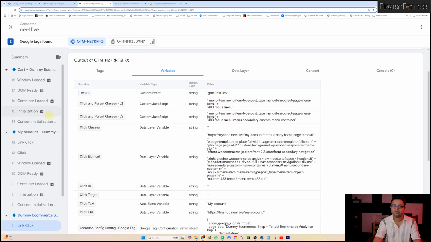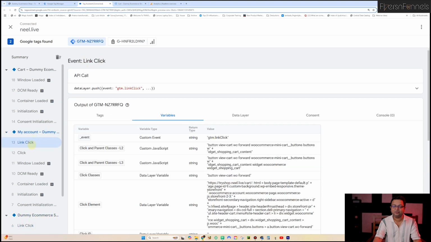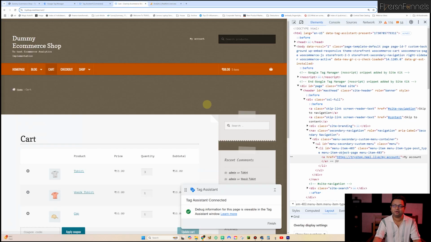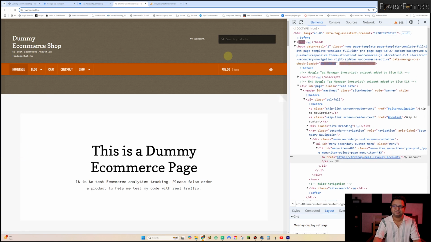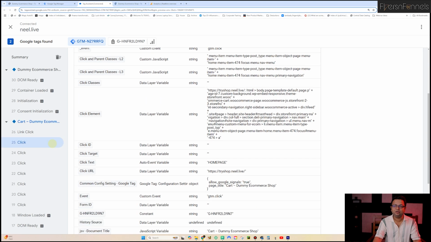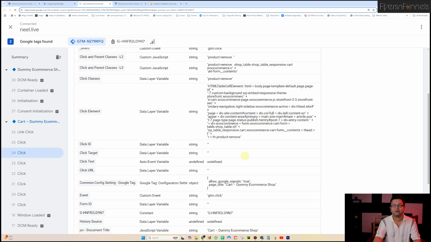All right, now this is the link click from the View Cart, and here you will see that Click Classes has button and then view cart and then wc-forward. No other element click on this page. Wherever we want to click, nowhere you will find the same classes, nowhere. You can see all these clicks, nowhere the click classes is same because we have done our homework. We have checked that already. GTM is also just capturing those classes and putting it over here.